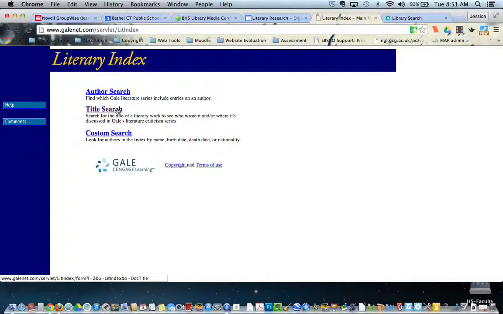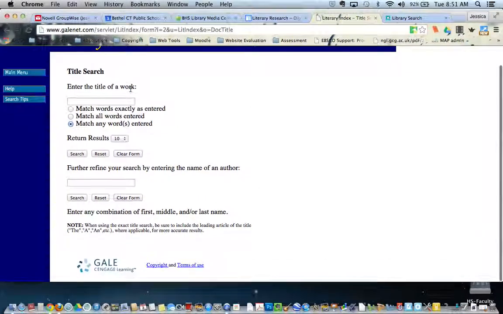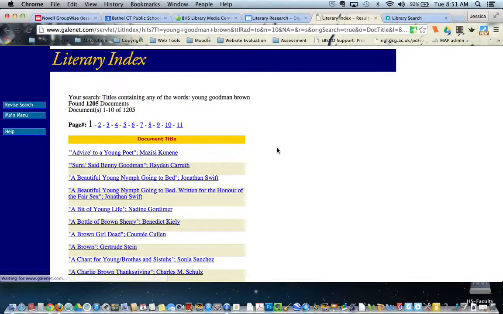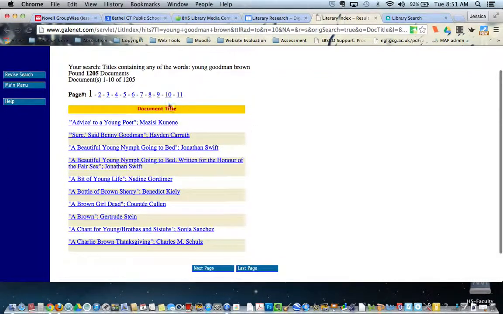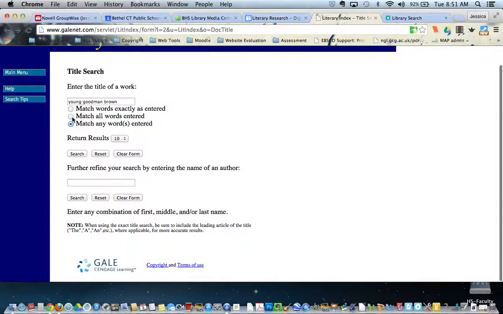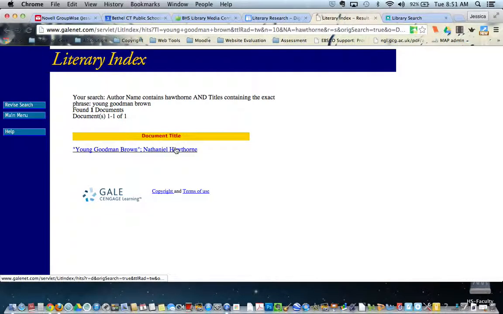The best way to start searching in Literary Index is to do a title search. Now, a little clue for you. It starts out with this button being pressed where it says match any words entered. Say I'm looking for Young Goodman Brown. If you don't change your parameters, you're going to see I get a ton of documents, 1,205. That's way too many for what I'm looking for. So if I change it to match all words entered or exactly as entered, and I even refine my search by adding in an author's name, you'll see it becomes much more refined, and I'm finding exactly what I'm looking for, Young Goodman Brown.